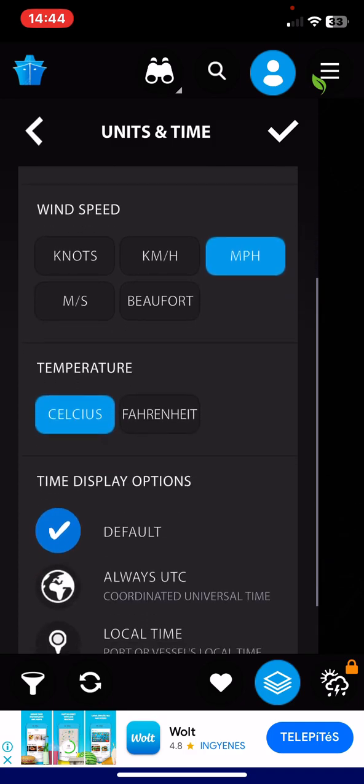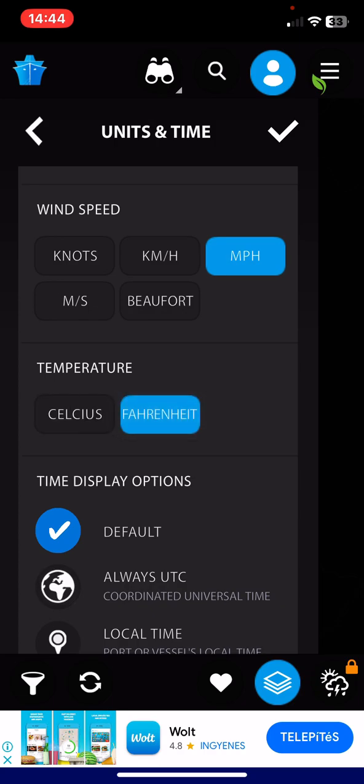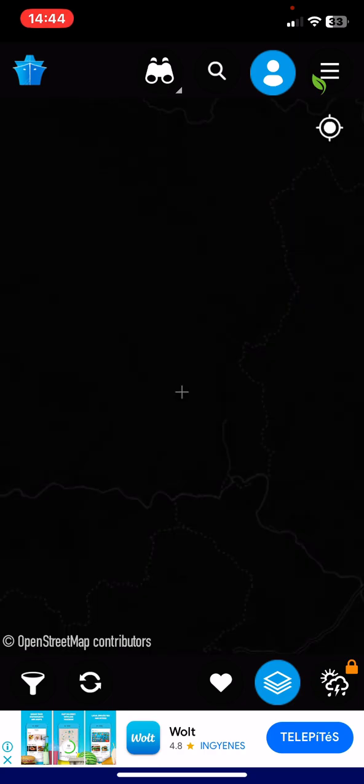And within this section, look for the temperature section. And as you can see, there are two settings that you can choose from. So just click on the one that you want to use and it is set.